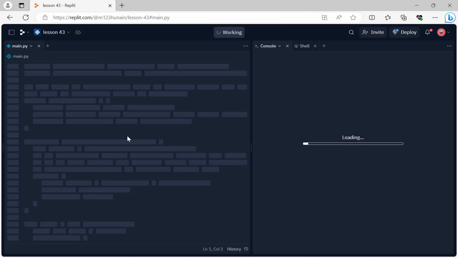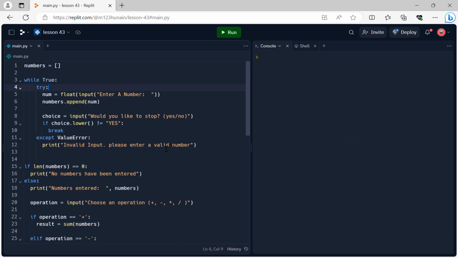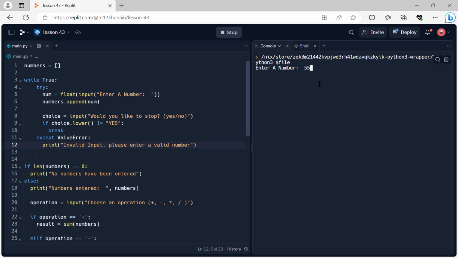So, lesson 43. We're working on the same project we did in lesson 42, just we're going to fix some stuff. There are some things here that need fixing. As you can see, it will ask you to enter a number, so 55. Then if I say, would you like to stop, and I say no, it will go directly to this page here.